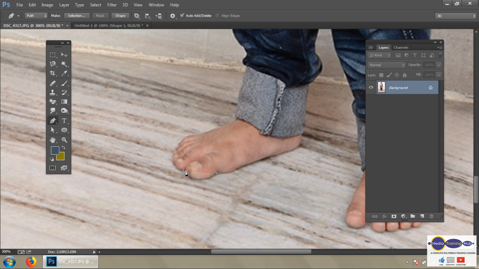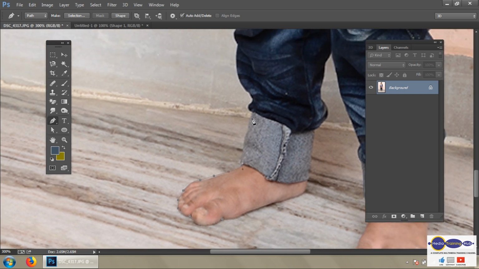I am clicking here. If I move the cursor, then I am able to see the curve point. Where the curve has to be seated properly, then press Alt, then you can see. So this is the curve point. So you can see like this. So this is the curve section.